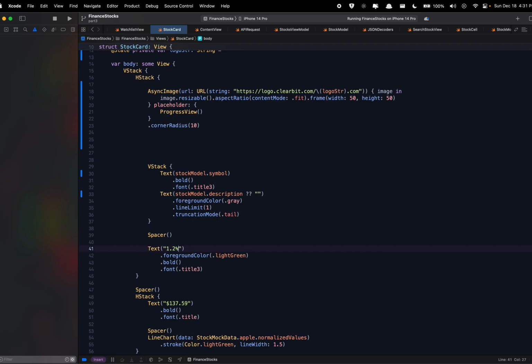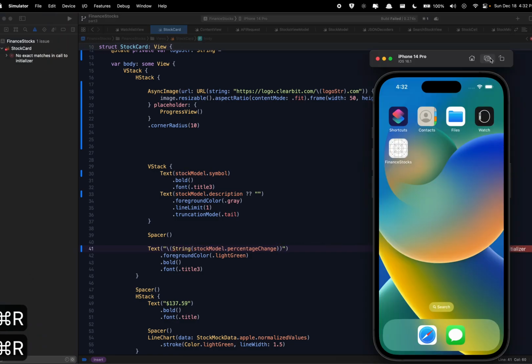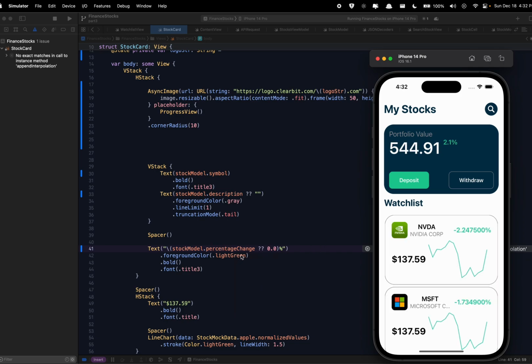Okay. Percent change right here. I want to show you what it looks like if I just put it in. So I'm just going to put in stock model dot percentage change. Oops. Do not want that. No exact match. Is it because this is an optional? Okay, yeah. Sorry, I forgot about that. I forgot percentage change could be an optional.